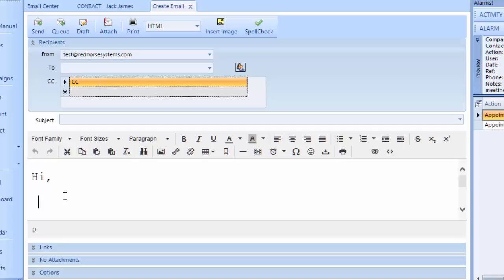If you already have templates in RedHorse that are using a different style, you might want to change them so that they use the new style from your RedHorse style sheet. That's how to set your default font in the RedHorse editor.